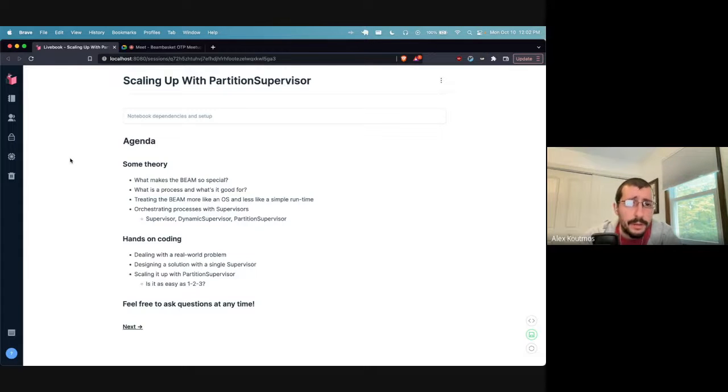We'll also talk about treating the Beam more like an operating system and less like a simple runtime. This is something that Chris McCord has said many times in his talks with Phoenix. He says that Phoenix is not your application; it is merely one part of your application. And so we'll put this to the test later on when we take Partition Supervisor for a test drive. And then we'll talk about the various supervisors that we have at our disposal via the Elixir standard library.